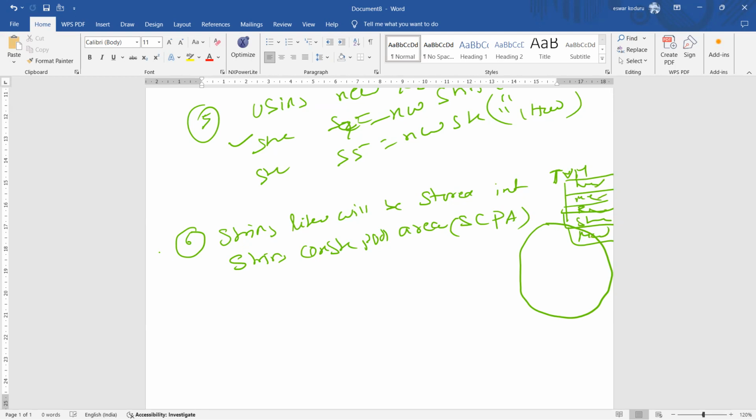I'll tell you when we get to the JVM, I'll teach you all the things, don't worry. Now, the heap area is there, right? In that heap area, some part we have the SCPA, the string constant pool area. This is the total heap area, and in some part of it, the string constant pool area will be there.